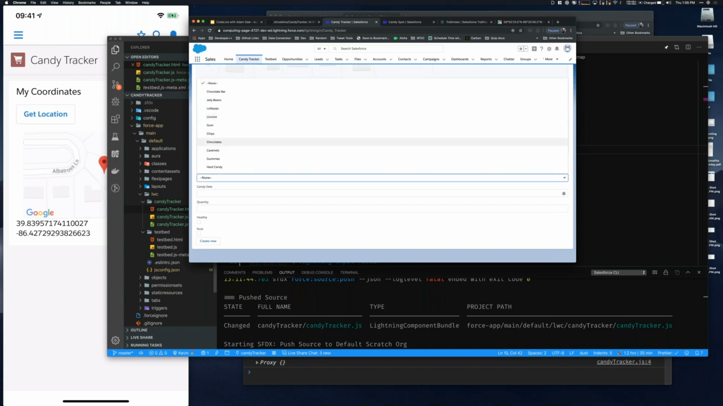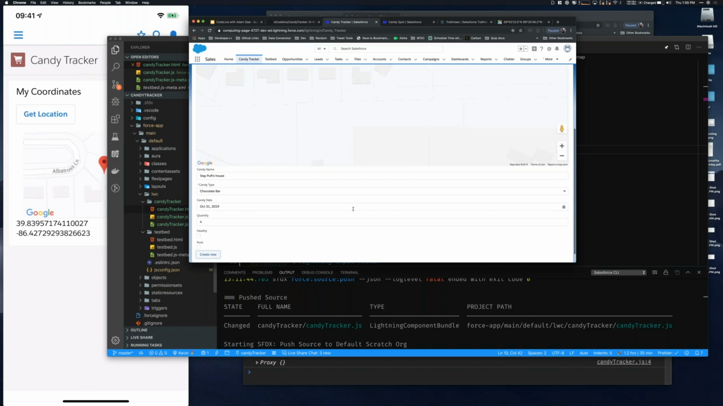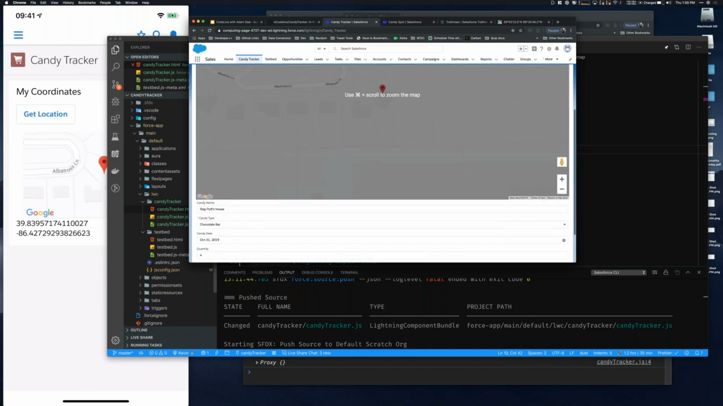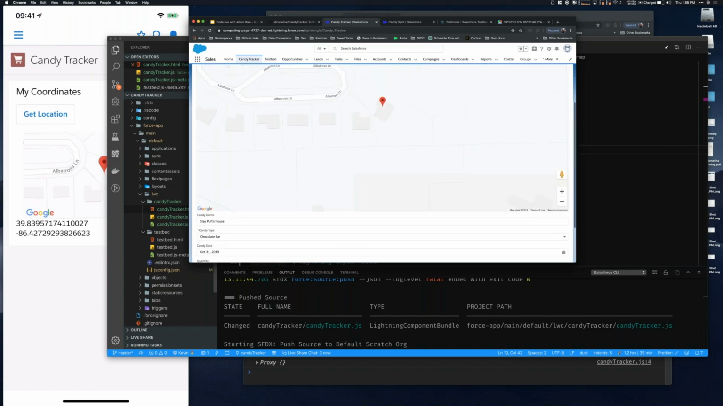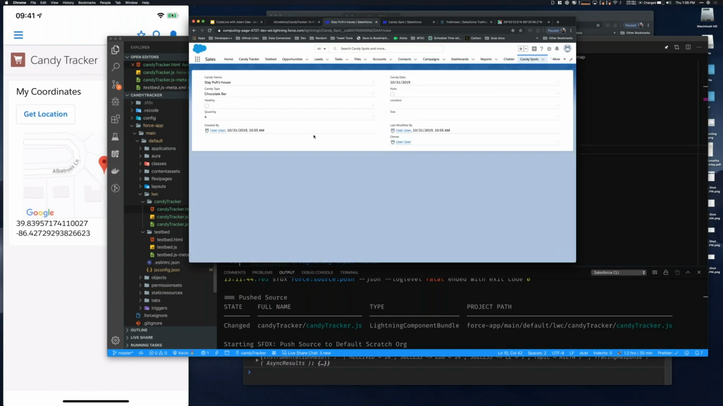Nice. And Stay Puff is going to give out, oh, we don't have marshmallows. Should I add those on? Nah, that's fine. We'll do it today. Quantity 4. Healthy, no. No nuts. Great, new. Now, our form doesn't actually reset, but we can go and look at our candy spots and see if we just created Stay Puff's house. It did. It did not create the location field, so obviously we didn't get that quite right.